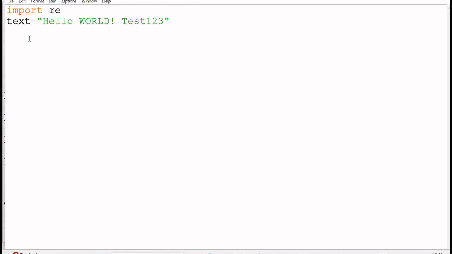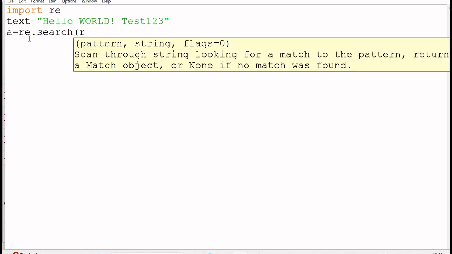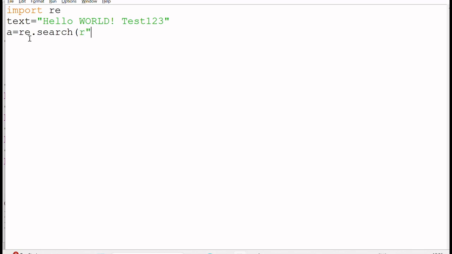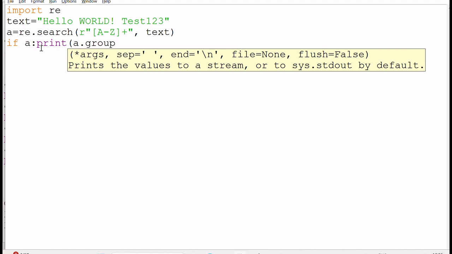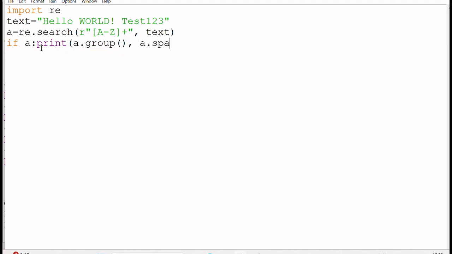So let's continue with the other functions using this regular expression. I have a variable a which is going to store the result of search. We saw match, now we'll see search. Again a raw string notation. I'm giving the same pattern, to look for an uppercase letter occurring one or more times in the given text. And if a had some value returned, then I want the details shown, a.group and a.span. I am to execute this.